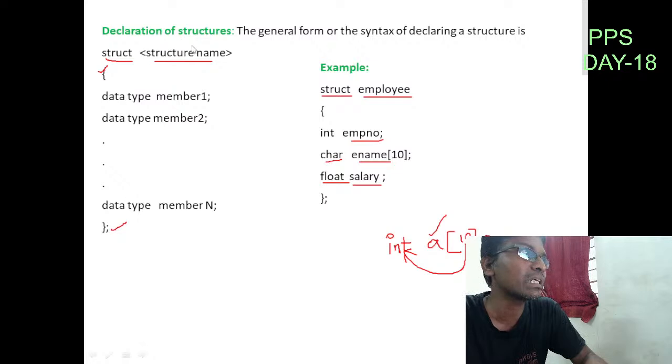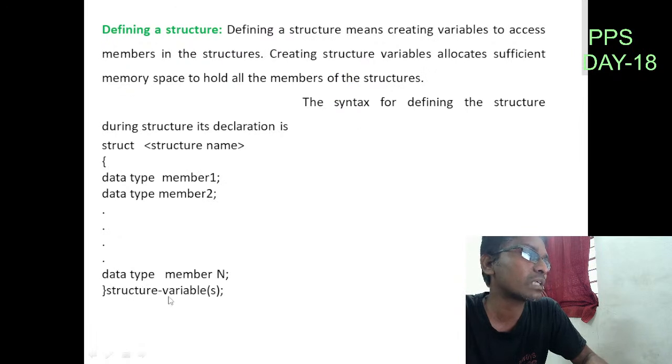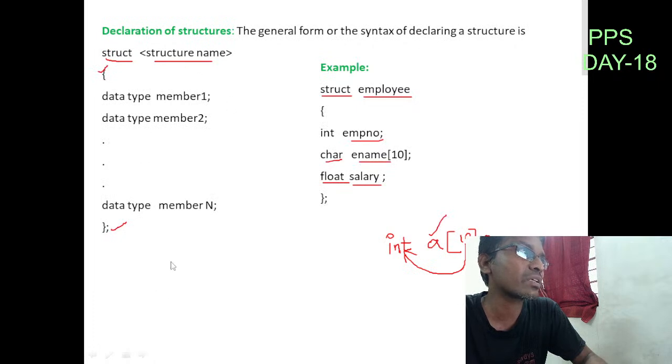It is simply a declaration of the structure. Whenever you have to define a structure, at that time you have to write the structure variables. By using a structure variable followed by the dot operator, you can access the structure members. So defining a structure means that we are going to declare the structure variable, which will allocate sufficient memory space to all the structure members. That is defining a structure, as opposed to declaring a structure.